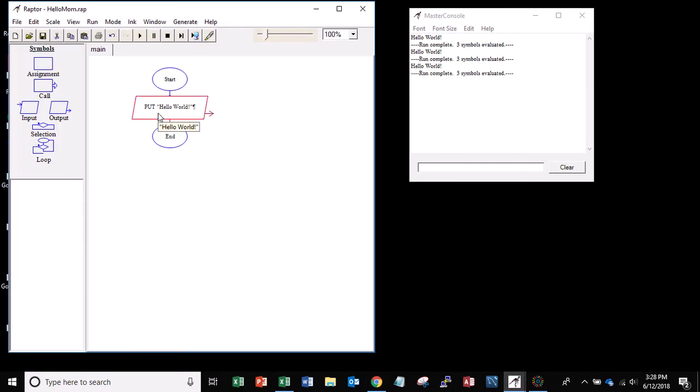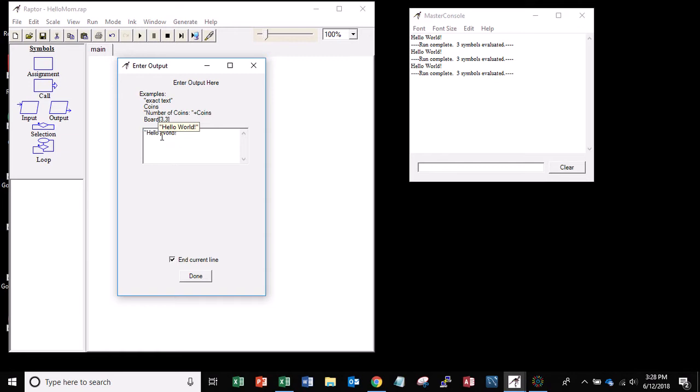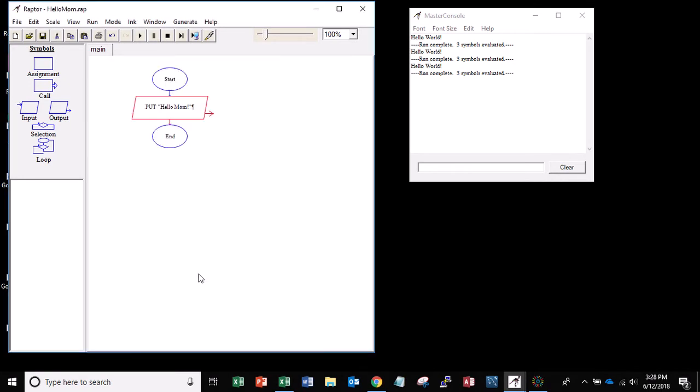And I'm going to double click in my output box and change from hello world to hello mom. Try running this program. Starts, prints hello mom, and run is complete. So over here in the master console you can now see it's doing hello mom. So that's promising. We've got 2 programs written so far. Now I want to do this for anybody. So in order to do anybody, we're going to have an input.